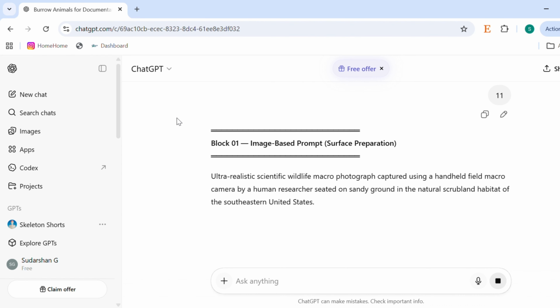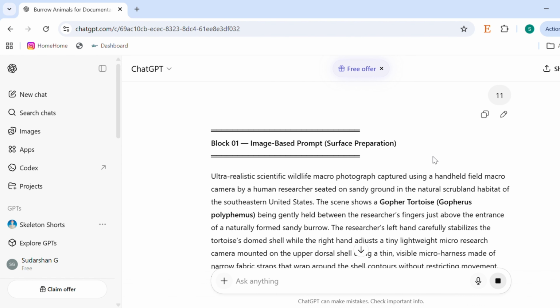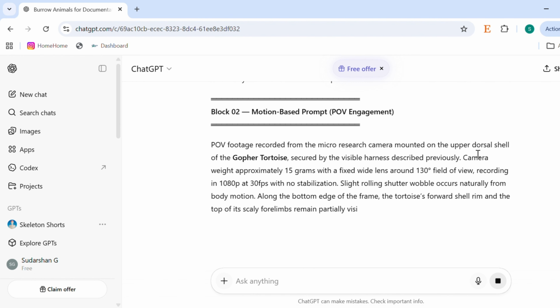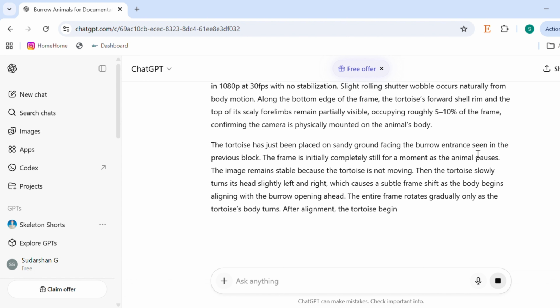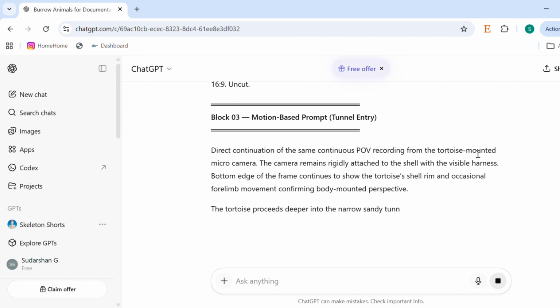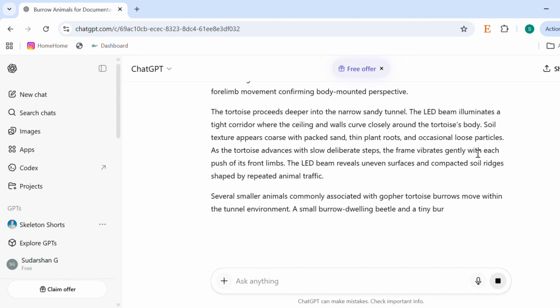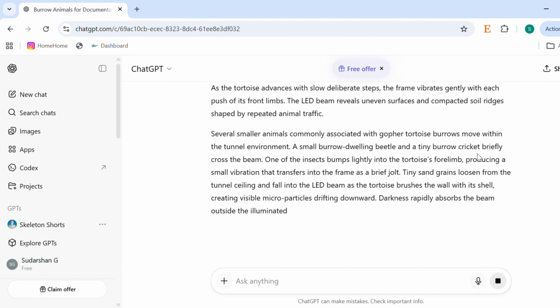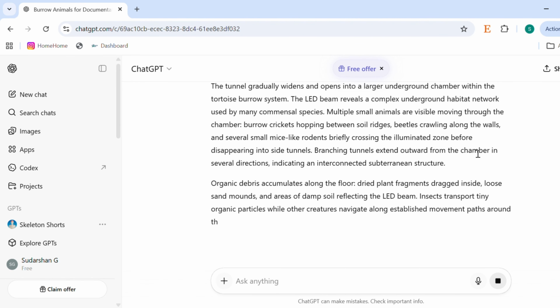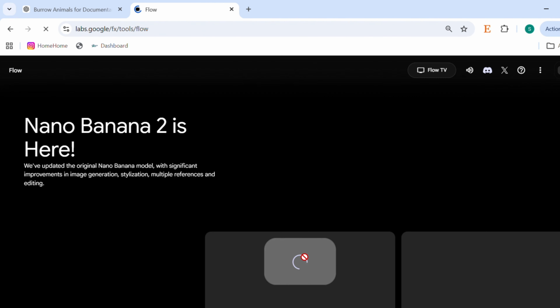For this example, I'll choose the tortoise idea, which is option number 11. All you need to do is type the number of the option you want, and ChatGPT will start generating all the required prompts, including the image prompt and the animation prompts. Wait until ChatGPT finishes generating the full response. Once it's done, copy the first prompt, which is the image prompt.